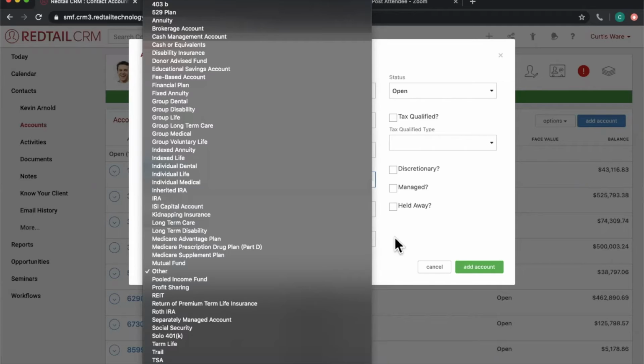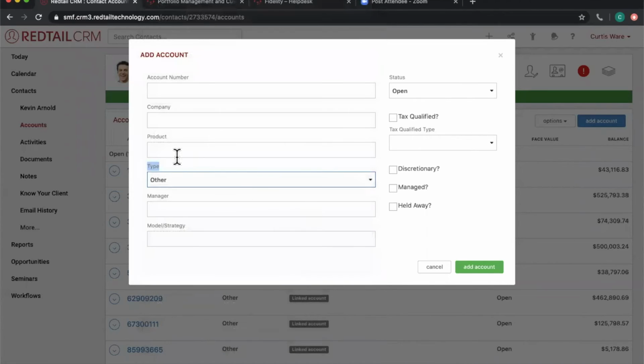So real fast, we're going to sidestep. I'm going to show you how to do that in regards to the account type when creating a manual account. Now, the company and product are free-form text, so you can fill out whatever you want there, but the type has to be selected from an actual drop-down.